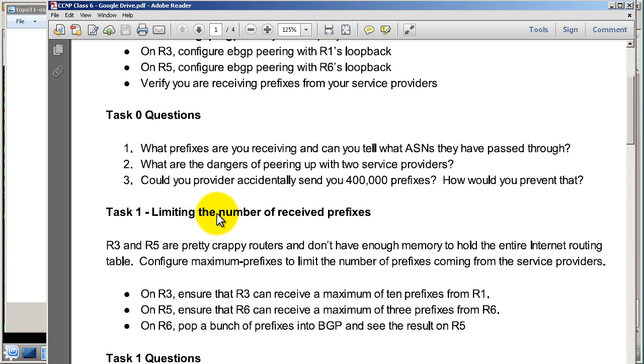Okay, last question on task 0. So it is possible that our provider could send us 400,000 prefixes. So it's actually more than that. That's on the internet routing table. So we have to think to ourselves, how could we prevent that? And that leads us into task 1, where we pretty much assume that if our provider sends us 400,000 routes, we're dead, right? We don't want that because our router is pretty crappy.